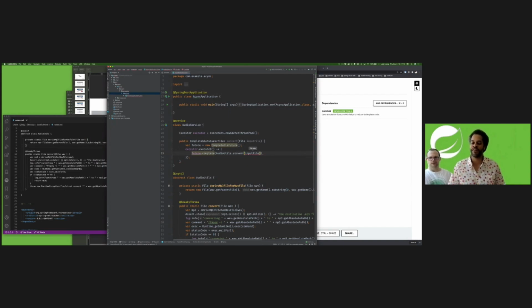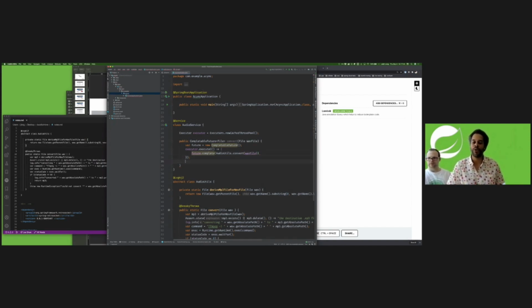So what's going to happen here is that input file there really represents a WAV file, and this WAV file will get output to another file of type MP3. It's going to be an MP3 file in the future. And what we will do here is we will then return this future.